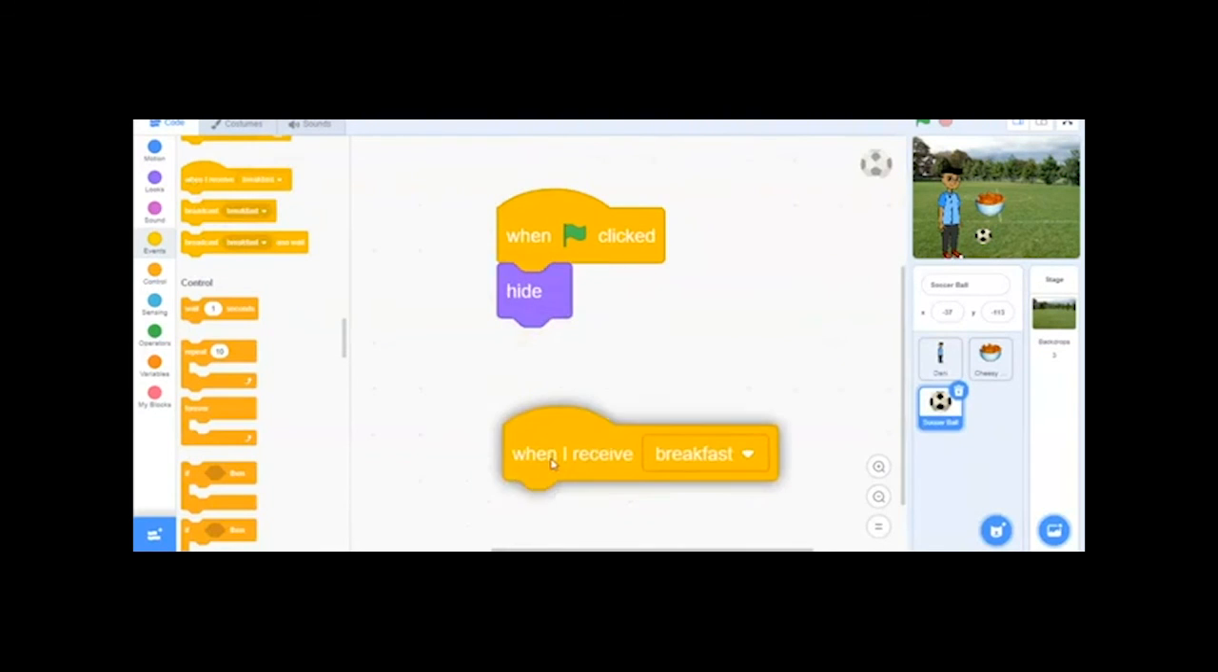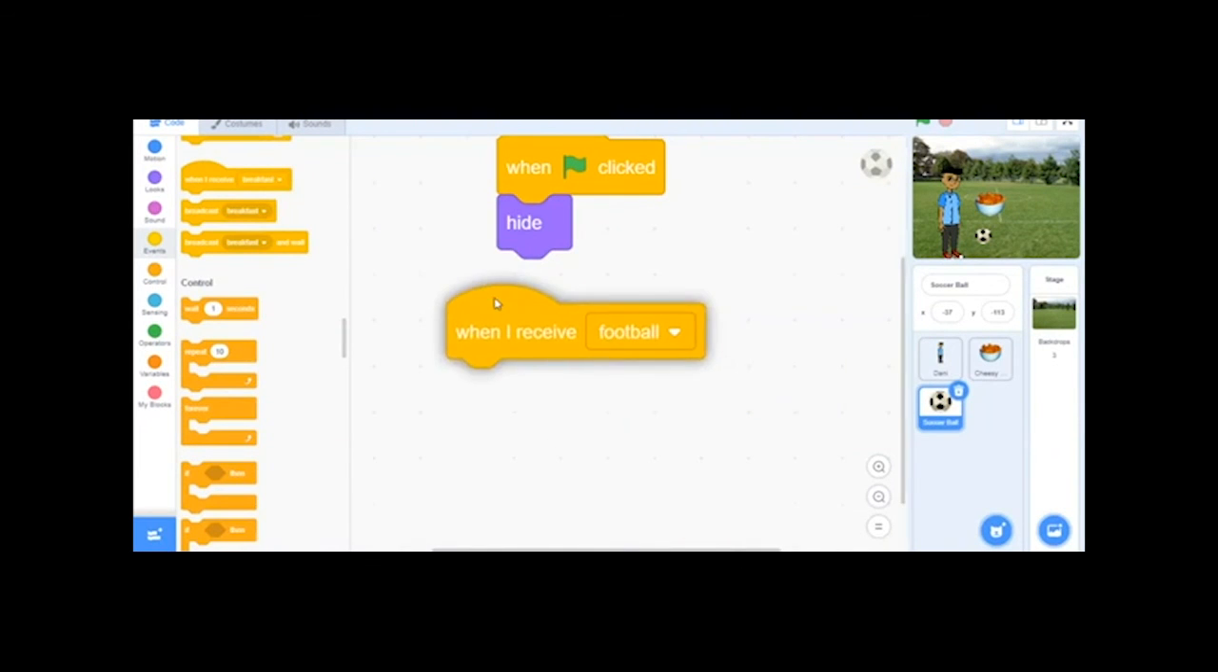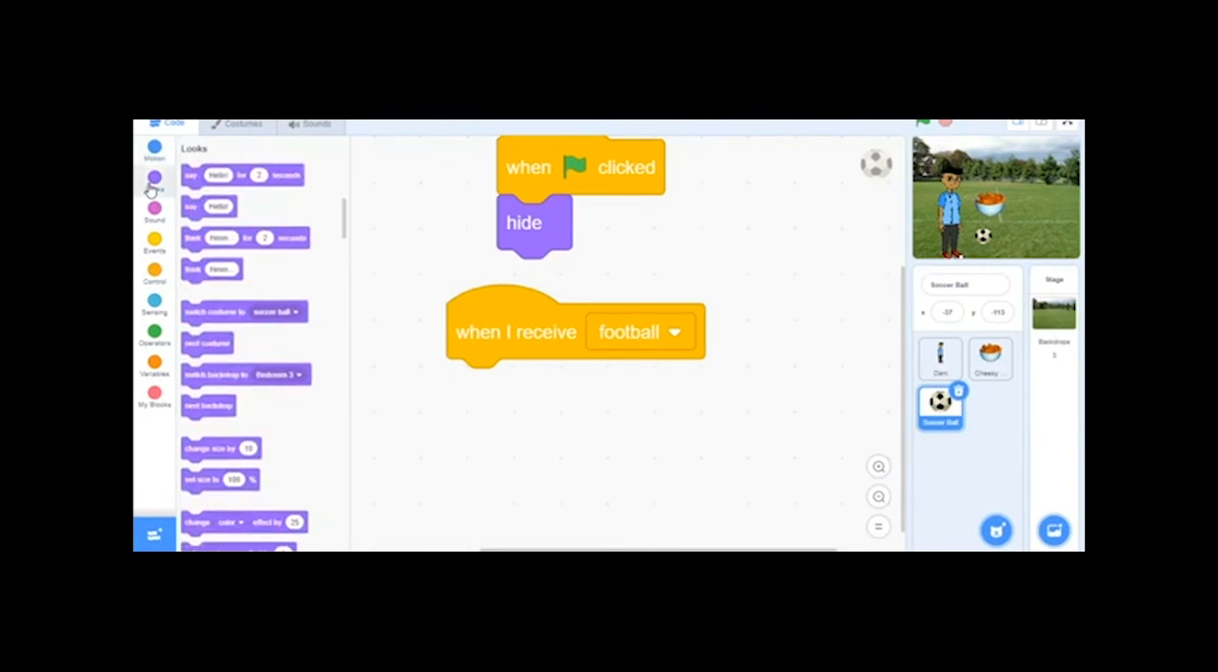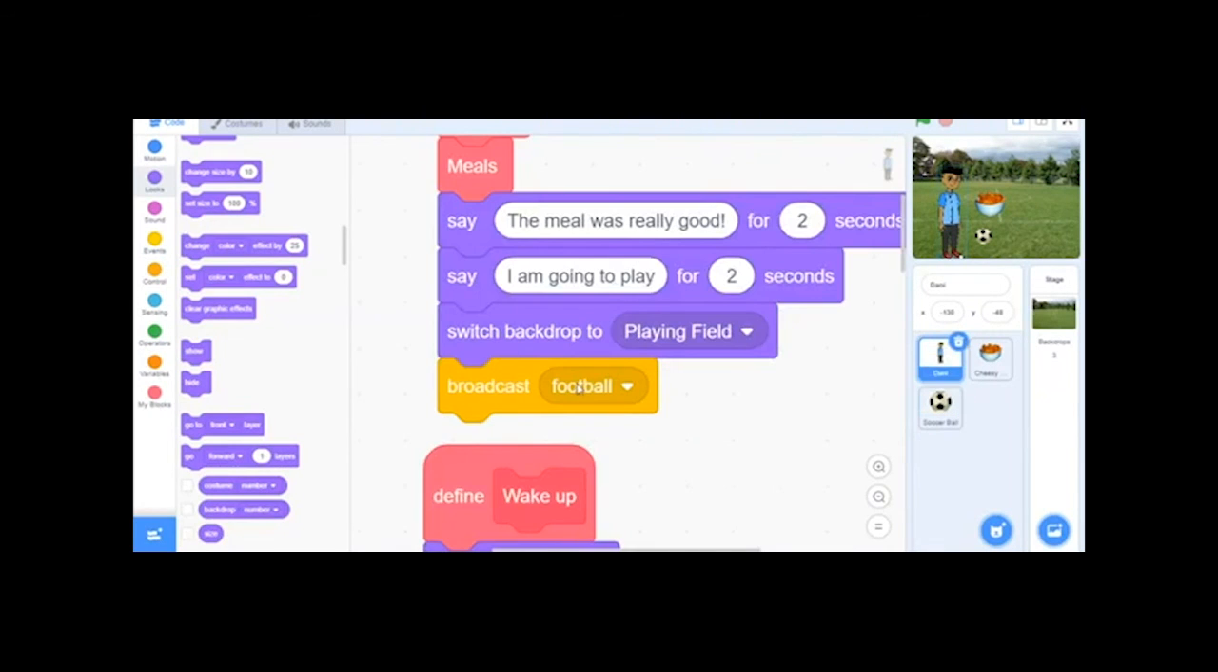So when I receive the message football, the ball appears. So we go to looks and then we tell the ball to show. So every time you use hide, you must at some point use show so that your sprites are able to appear. So that's why we are telling it to show once it receives the message, football.